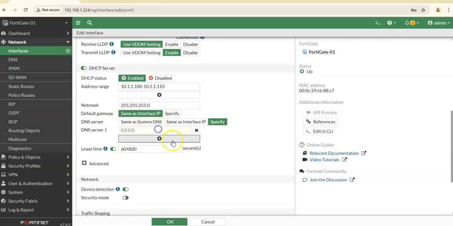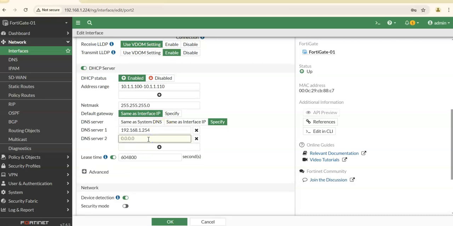So we can add DNS server. The first one I can say 192.168.1.254, that's my broadband router which is providing DNS services. I can add another one, 10.1.1.10, which is a Windows server that I use for name services as well. This time I will leave the defaults.